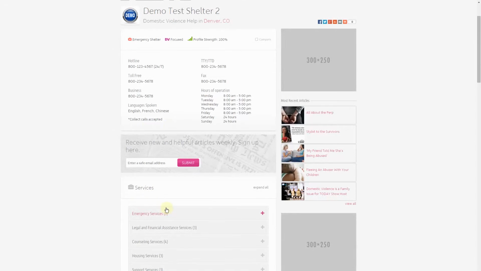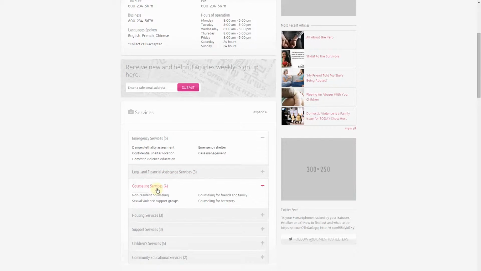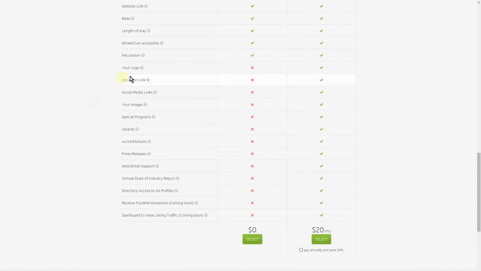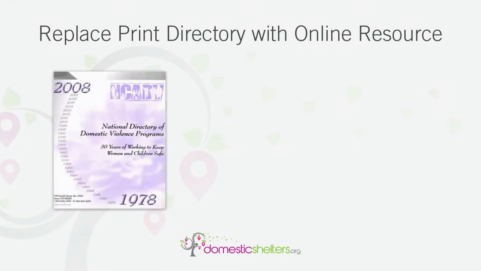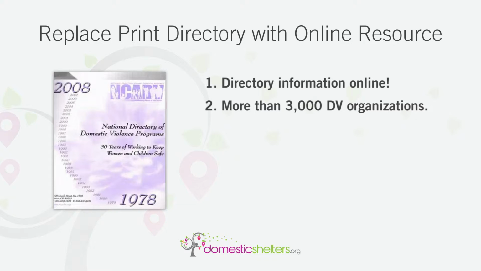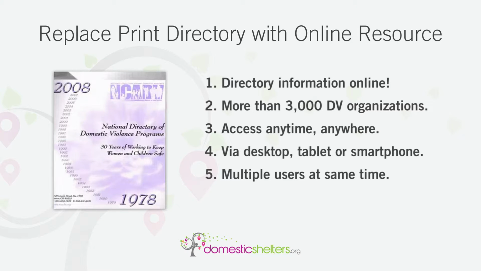The Demo Test Shelter 2 listing we looked at a few minutes ago used the Pro plan. The Pro plan also gives you the ability to receive donations from domesticshelters.org, and it gives your staff access to all of the available data on all 3,400 domestic violence organizations, so that interagency referrals and comparing your organization with others is easy. If you're accustomed to buying the print directory from the National Coalition Against Domestic Violence, the Pro plan gives you the same information but online, where it is easier for multiple members of your organization to use it anytime, anywhere, and simultaneously.